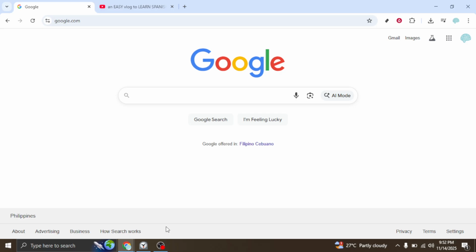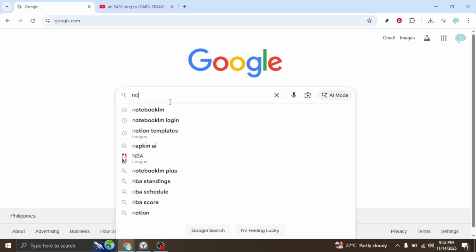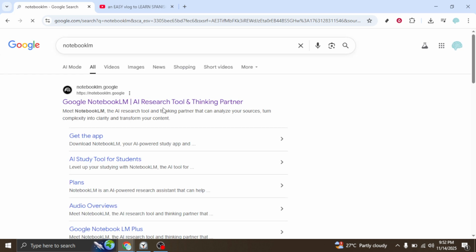This might seem like a simple step, but it's the first action we need to take to access the NotebookLM website. Once you're on the Google homepage, type NotebookLM into the search bar. This will pull up a list of search results. It's important to make sure you're selecting the official NotebookLM site to ensure you're accessing the correct platform.